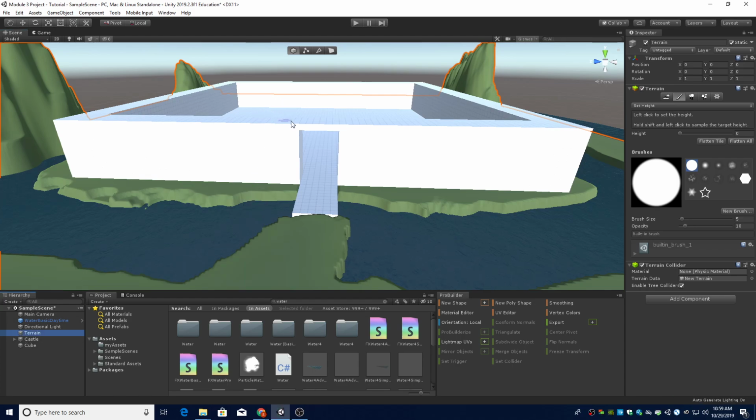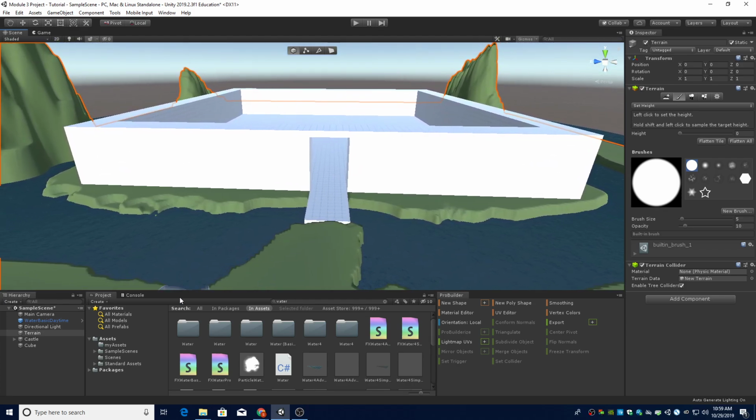This video is going to cover how to add a third-person character to our scene, and then add a prefab wall so that we can make the wall structure on top of our castle. So first things first, we're going to go to standard assets, which you should have already downloaded.